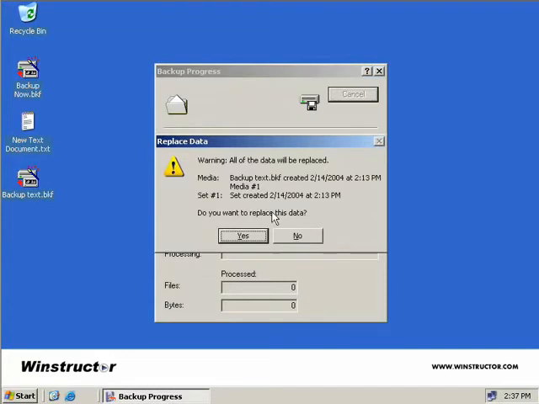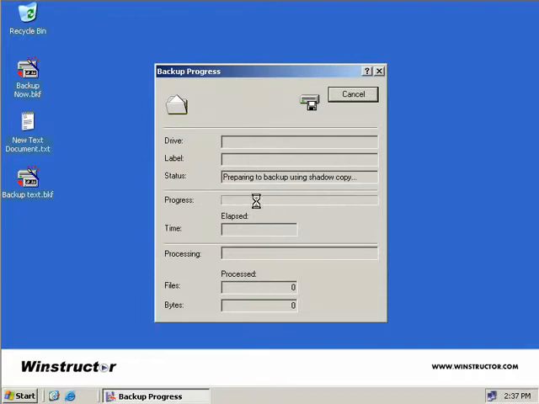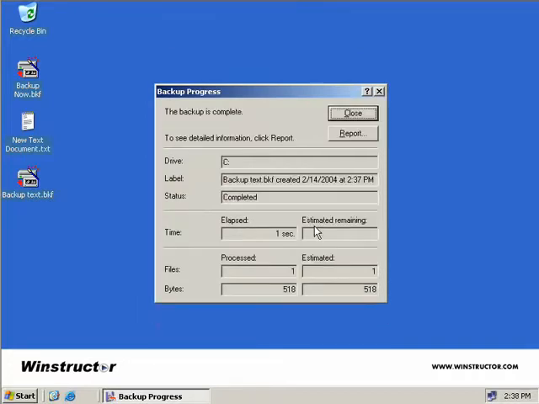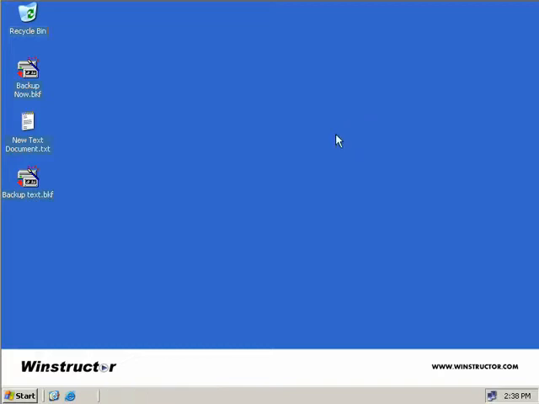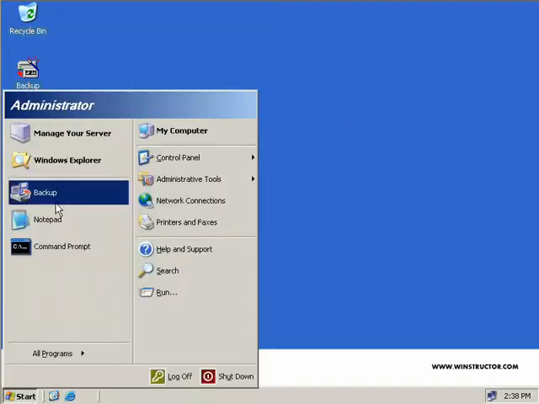Now as we check the option to replace our backup, we will get a message that says do we want to replace it, so a confirmation message. We'll select yes, and then we can see that our backup is going to start using shadow copy. Okay, our backup's complete. I'll click close, and now this time why don't we go and restore our file.